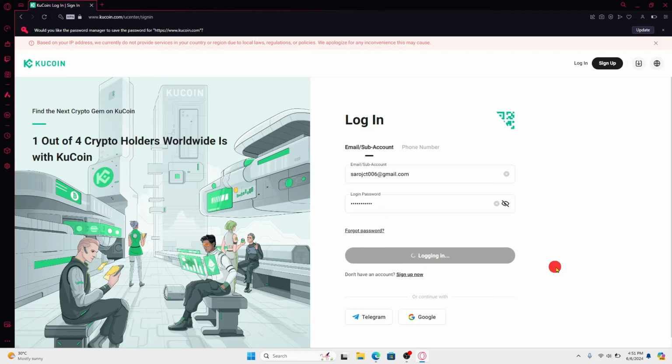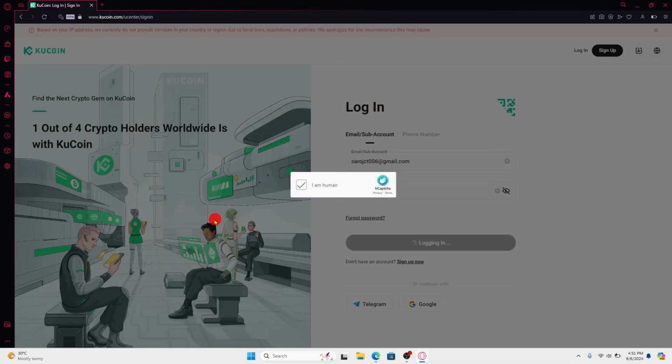And there you have it. That is how easy it is to reset your forgotten password on KuCoin.